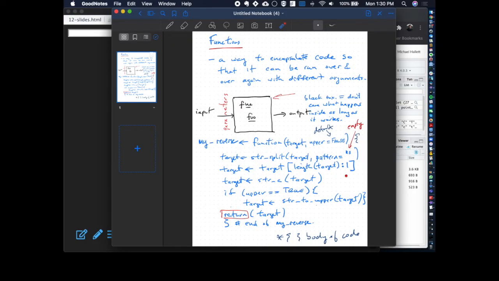And you guys already know functions. You've already been using them since the first class, basically. But you've been using other people's functions, and you can actually define our own functions. Before we go on to do the technical thing, I'd like you to think about what the purpose or value of a function is. So it's a way to encapsulate code so that it can be executed or run over and over again with different arguments.